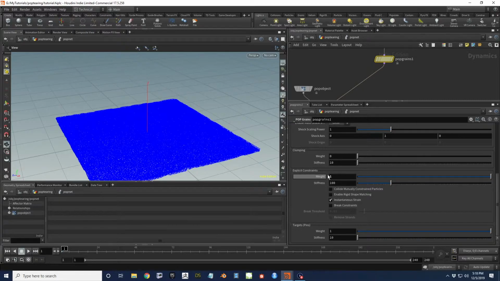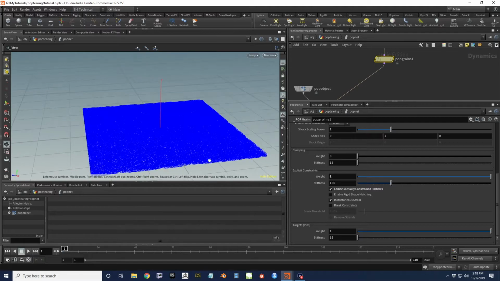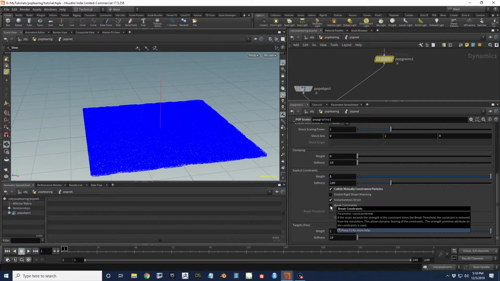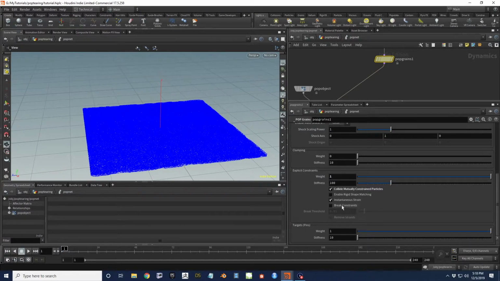So we're going to turn on our explicit constraints by setting our weight to 1. And we're going to turn on colliding mutually constrained particles. So we want to make sure that the particles that share an edge can actually collide. We don't want them totally slipping through each other. And then the last thing we want, which is pretty critical, is to be able to break constraints. That's the whole tearing effect that we're going for, is to be able to get these constraints to break, to snap over time.